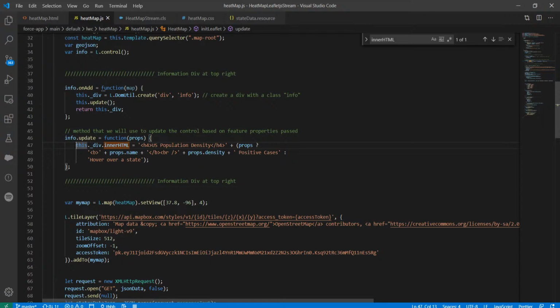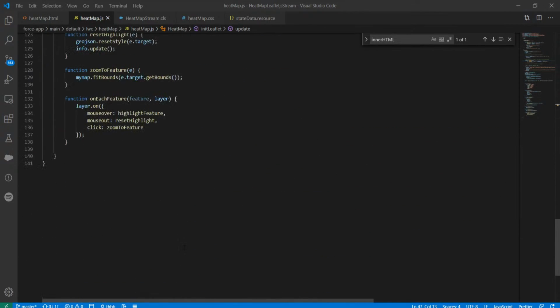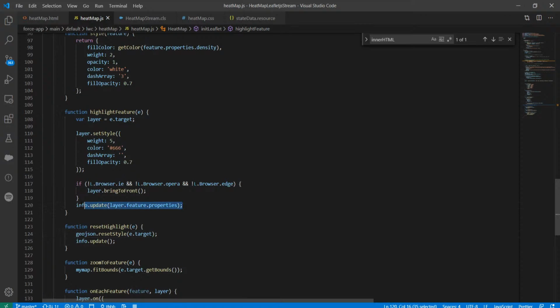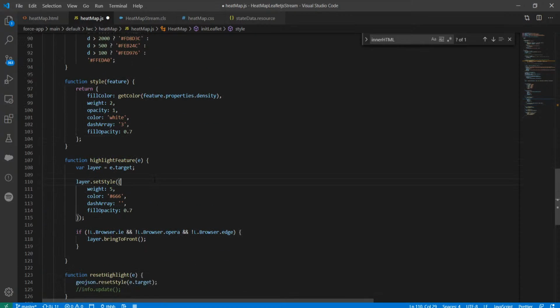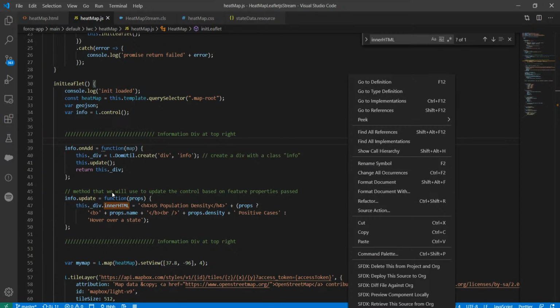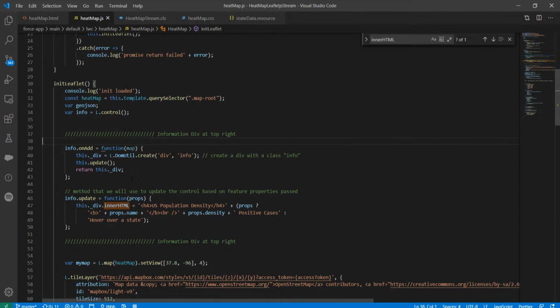We may need to do a different query selection, but I feel like this was working. I feel like I didn't have to. I may need to look at my old code, but let's take this out. Move this to maybe the top. I don't remember where I put it, but we should have info.update. And we know we're getting this far because now it's saying inner HTML, it looks like on the first pass, a method that will update the controls based on the features property. Now let's deploy this.